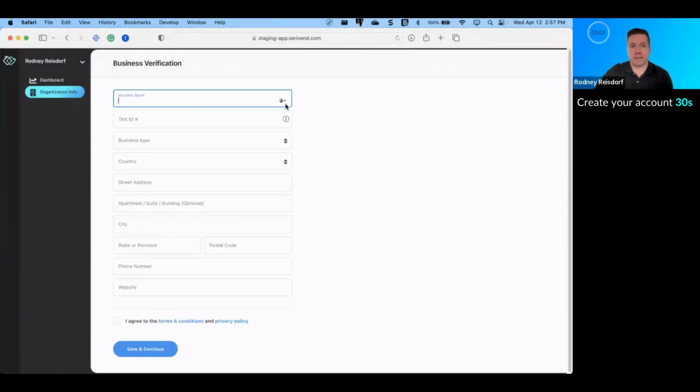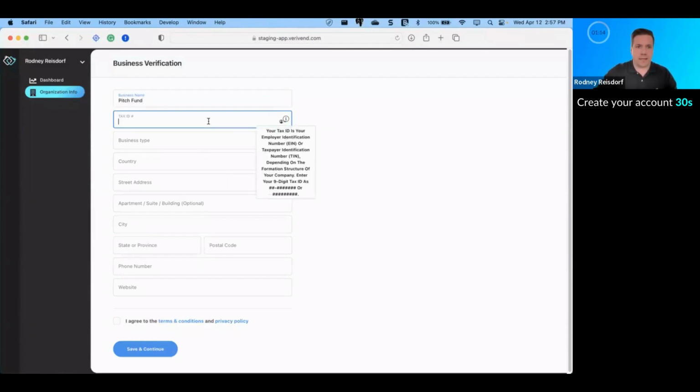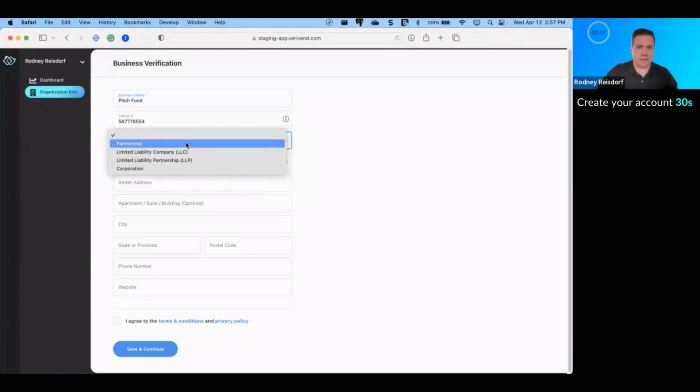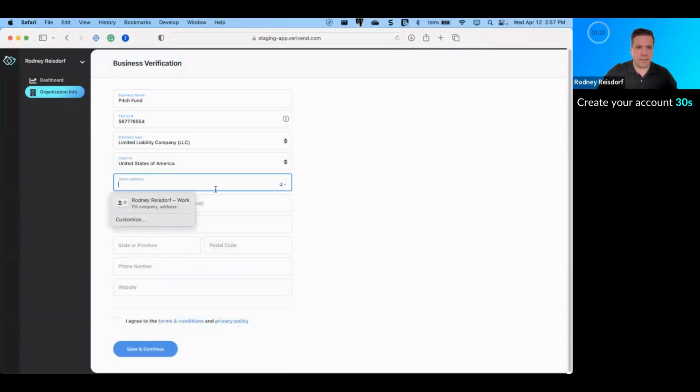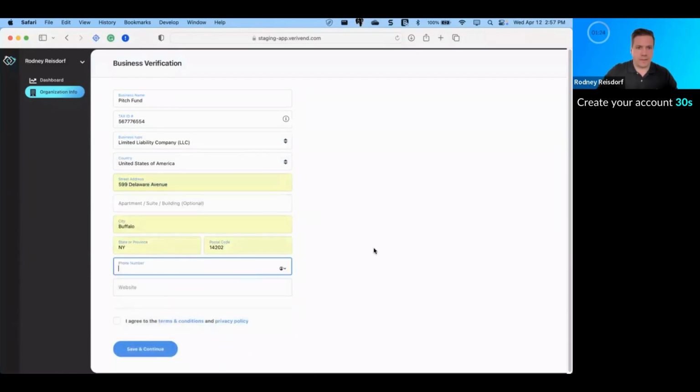And now I'm going to set up my entity. So we're going to say that I'm the GP of Pitch Fund. And I'm going to enter my tax ID. And we'll say that this is an LLC. And I'm going to enter my address information and my contact information, my phone number, and website address. We'll click save and continue.